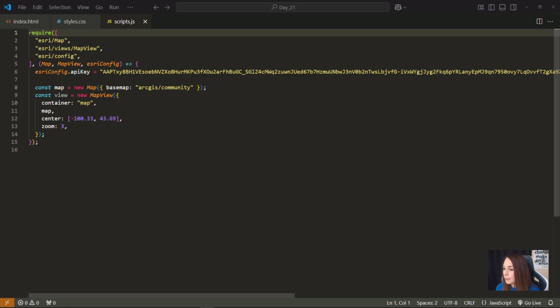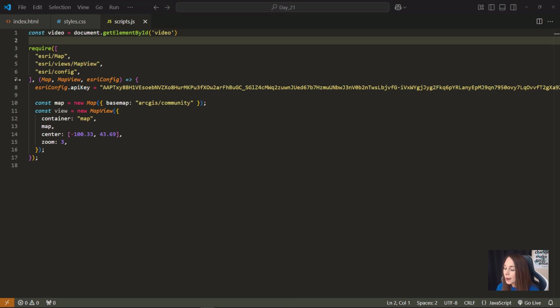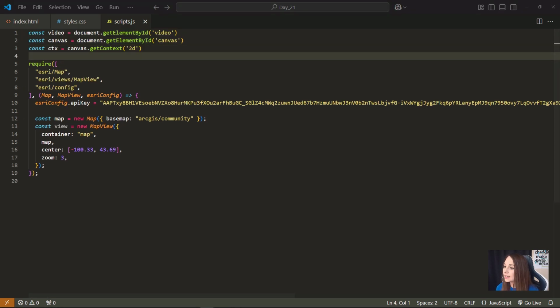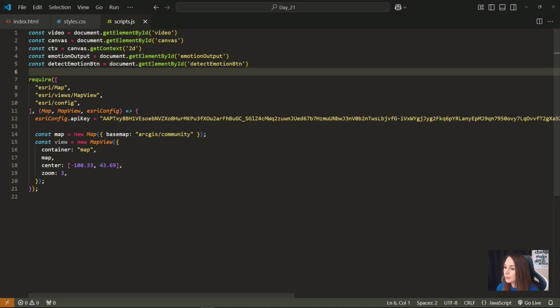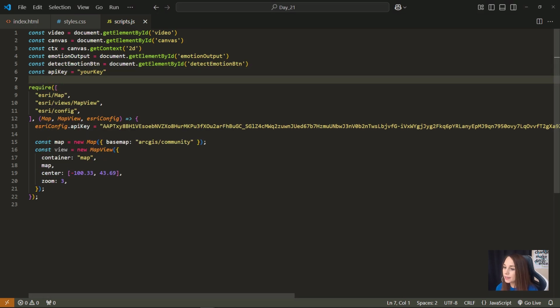Now, we need to start by defining our key variables. So I'm grabbing the video, canvas, and emotion output div from the DOM and setting up the canvas context to draw frames later. So we'll use the canvas to capture the current frame from the video feed, which we'll send to the Google Cloud Vision API for emotion detection.